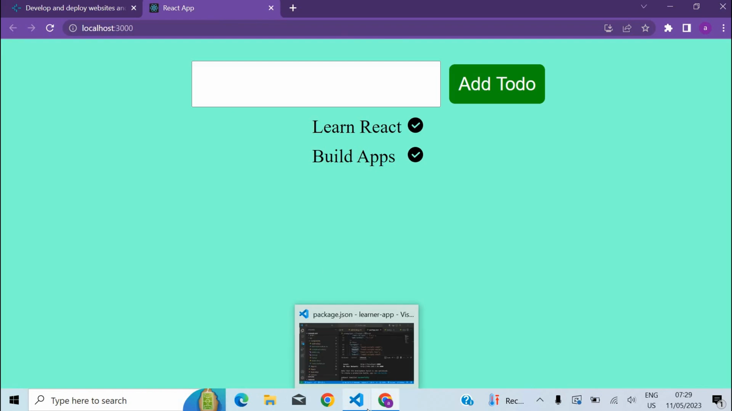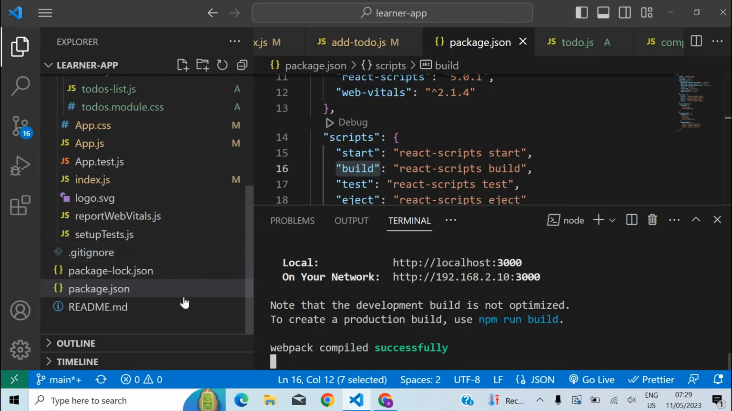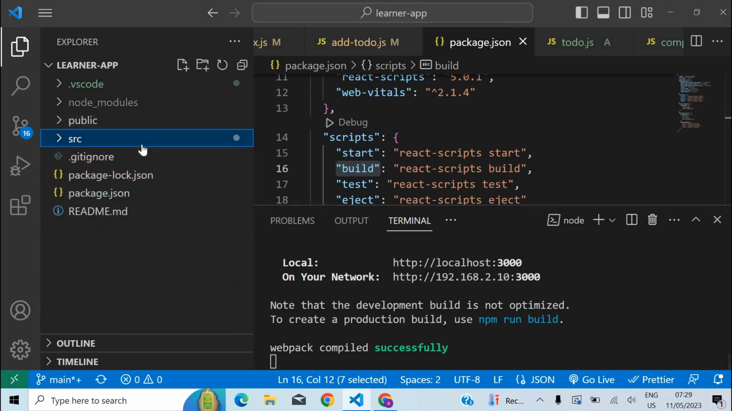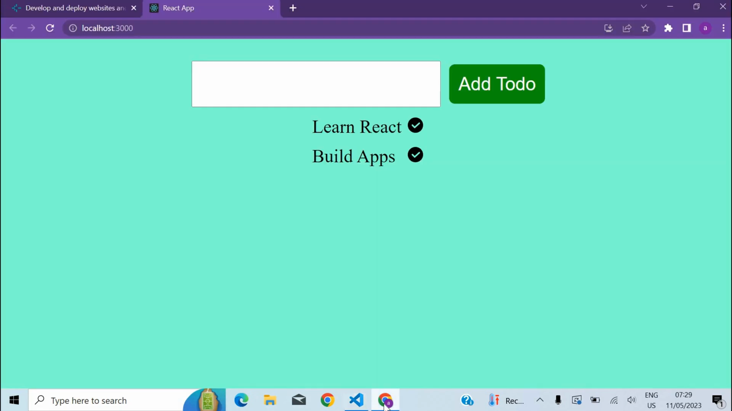And to give you some background knowledge, we are using Create React App here to spin up the React project, and yeah, that's it. So let's get started, okay?